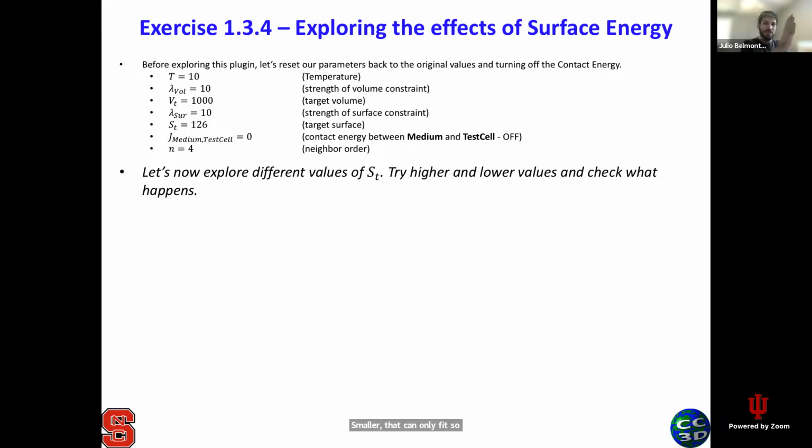If you make your target surface bigger than 126, now you're moving into territory where the surface constraint wants a very big surface area, much bigger than a compact cell of volume 1,000 sites should have. So given that competition between your two constraints, are you getting the results that you expect to have or not?